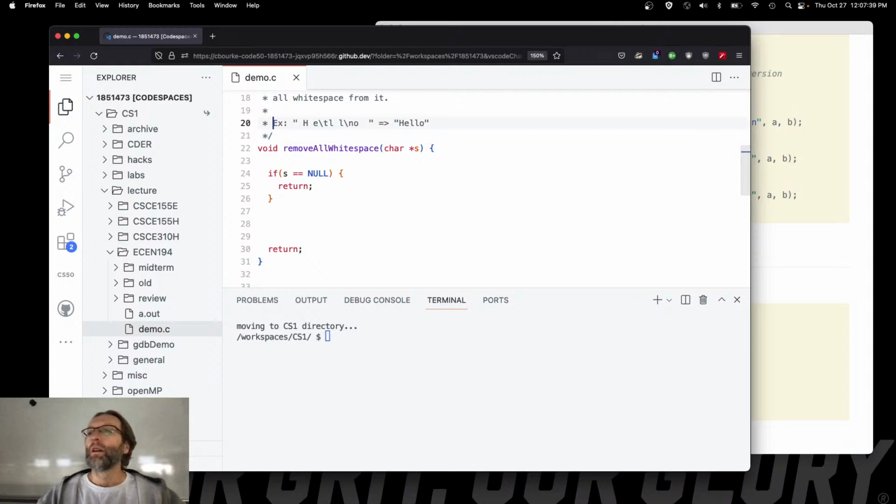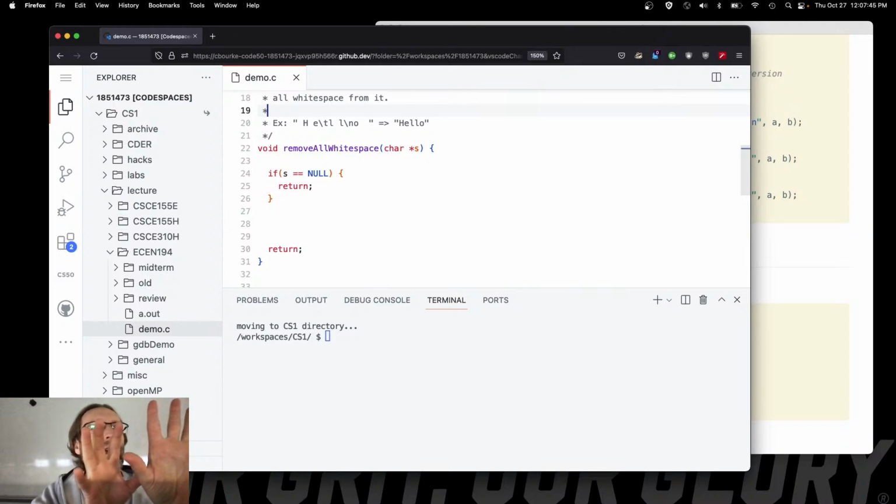Now, for a small string, that's not that big of a deal. HELLO, you're only shifting 5 to 10 characters or whatever. And if you've got only 5 spaces that you're removing, then you're shifting 5 things down for each space. So 5 times 5, 25 operations. Not that big. But what if this is actual data?